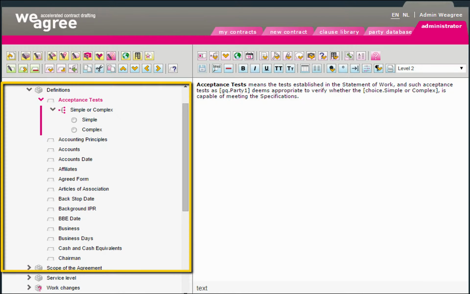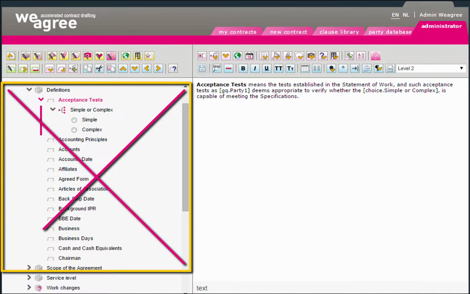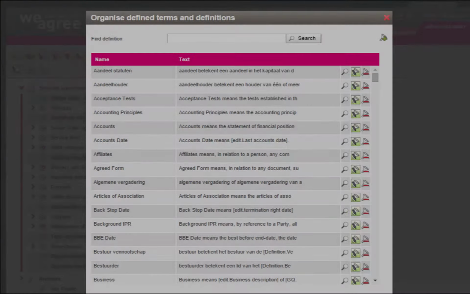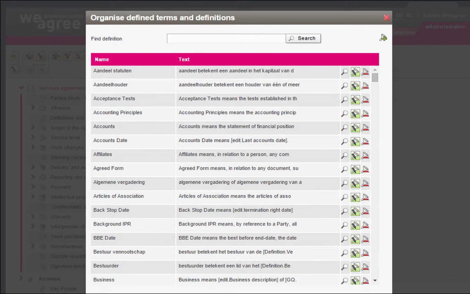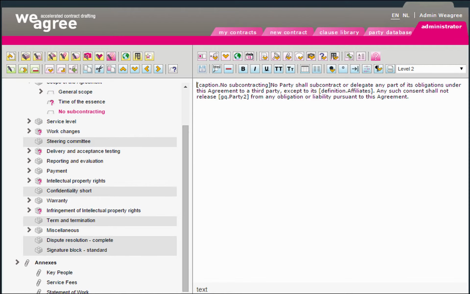It's important to know that you don't need to insert definitions into a template in the same way as you would insert contract clauses. What you do need to do is insert your definitions into a separate definitions library, and then you'll need to trigger them in the template by placing corresponding tags.